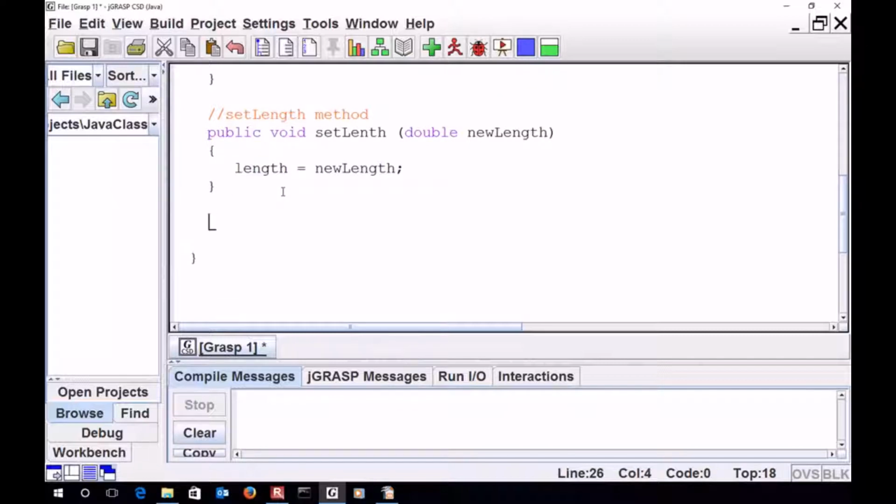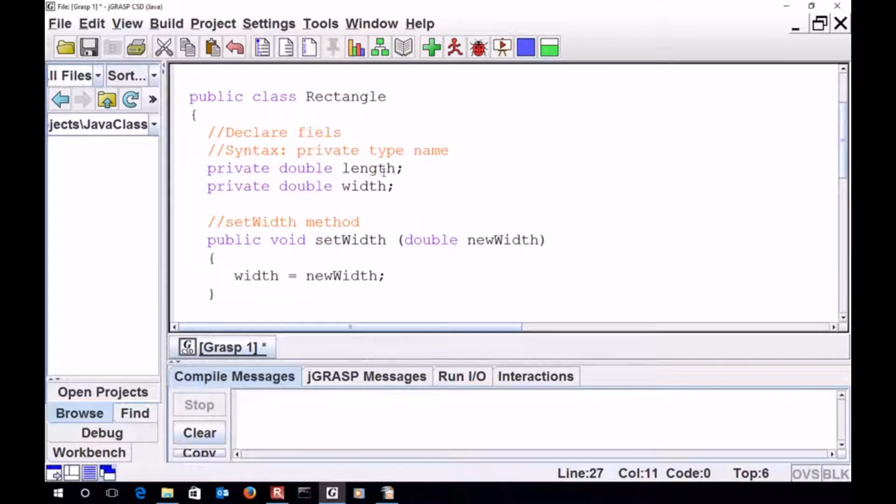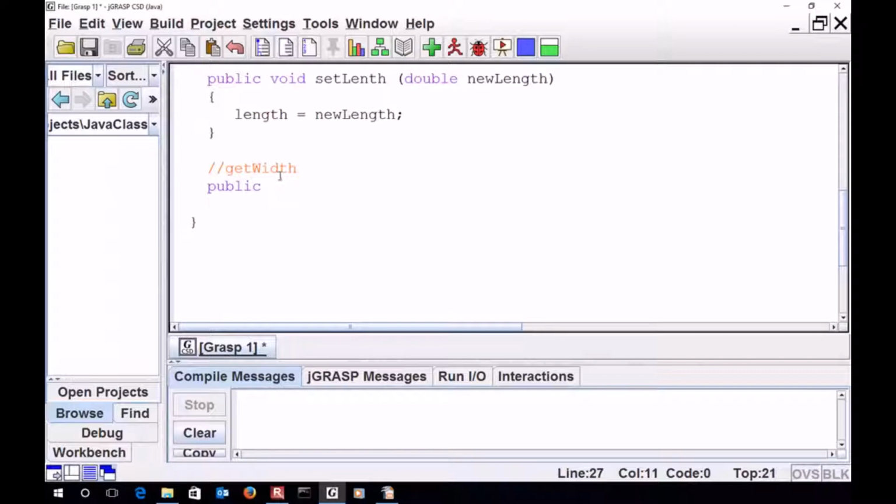Okay, now let's do the get methods. So start with the get width. In this case, because we are asking what the width is, it's going to respond back to us, so I need to put the type of the value that is going to be returned to me. I'm returning the width, and the width is of type double, so I'm going to say public double. Okay, and then I will say get width.